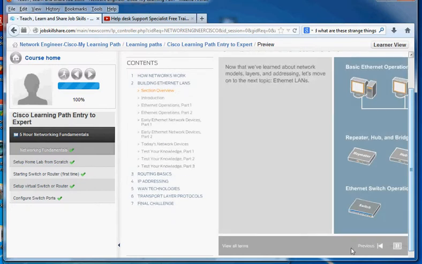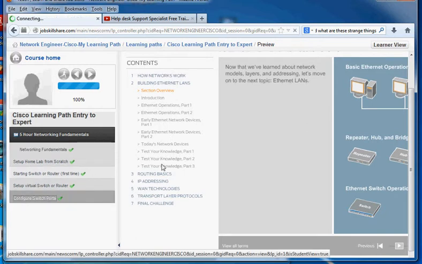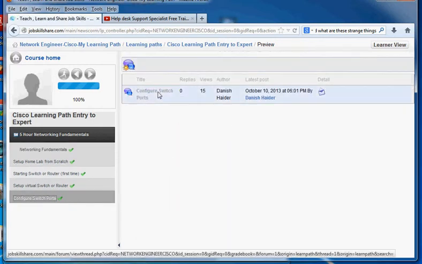Now that we've learned about network models, so everything is in here, and once you go through everything, then I would definitely prefer you guys to come to the labs here, which I'm still going to be creating. But just to give you an example, let's say for example this lab right here, configure switch ports. After you turn on your switch, we did all that, and then when you click on configure switch port, this is how it's going to work. You're going to see this right here.